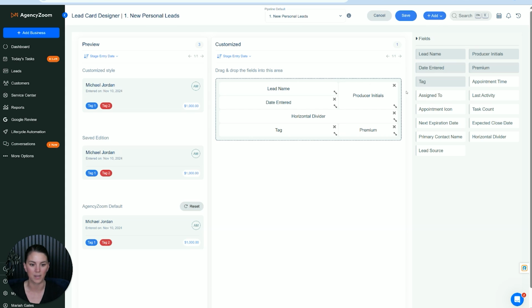So let's move things around a little bit. You'll see on the right here, we have a few different types of fields that we can move over. The standard ones are already on the card: lead name, producer initials, date entered into the stage, the premium, and the tags. All of those are right up here in gray, and they're already on your lead card.